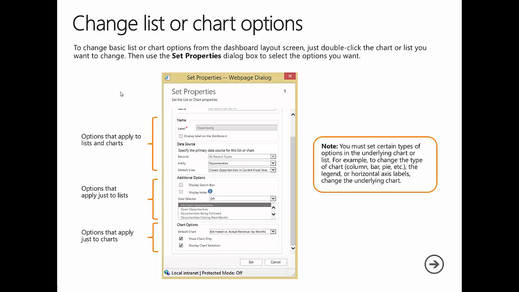Change list or chart options. To change a basic list or chart options from the dashboard layout screen, just double-click the chart or list you want to change. Then use the resulting Set Properties dialog box to select the options that you want. These options here apply to lists and charts. This set of options applies to just lists, and these options apply to just charts.